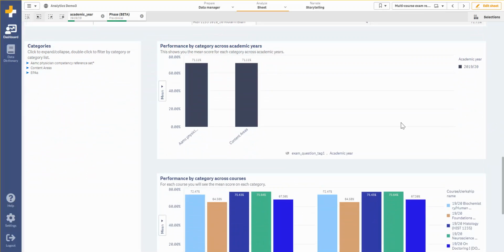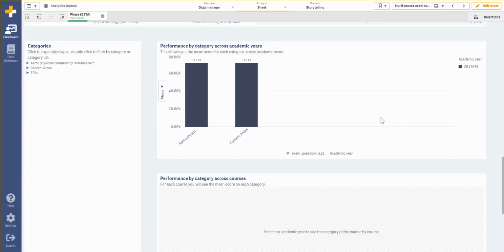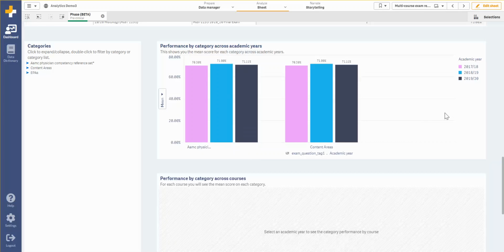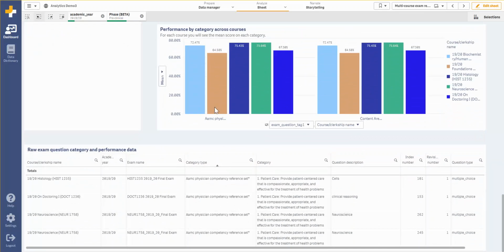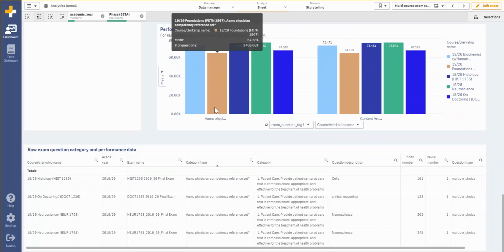I can also track performance across all courses and see how that goes over time. So if I remove my academic year filter, I can look at the performance across multiple academic years. I can also look at specific performance by course and clerkship.